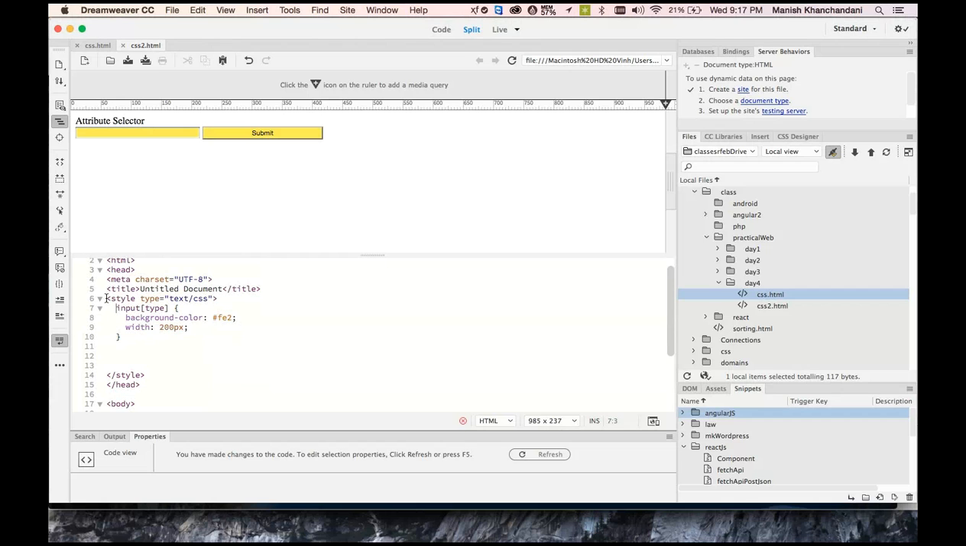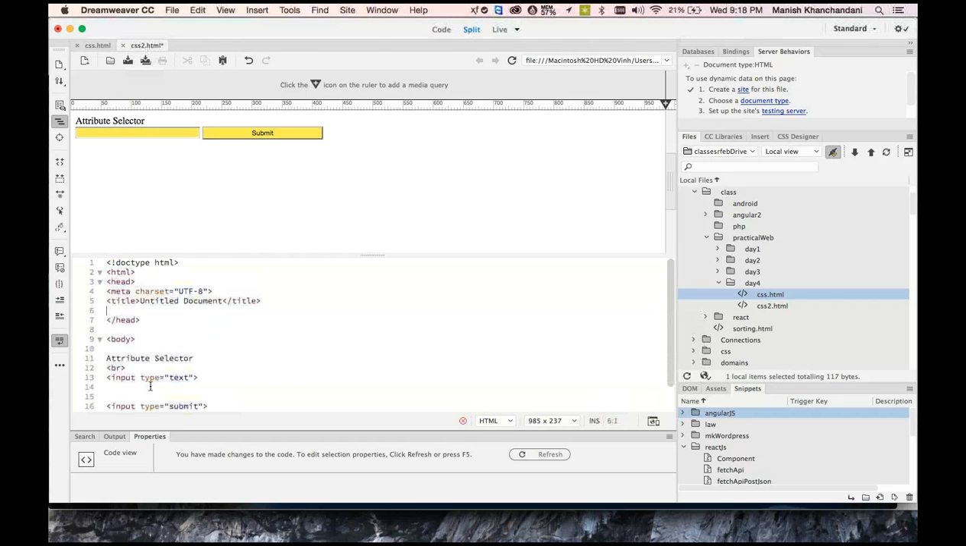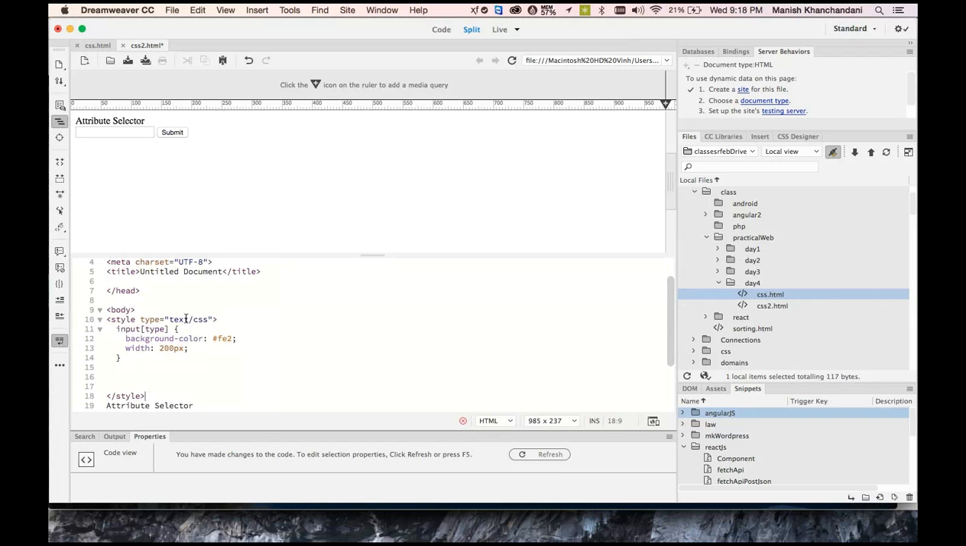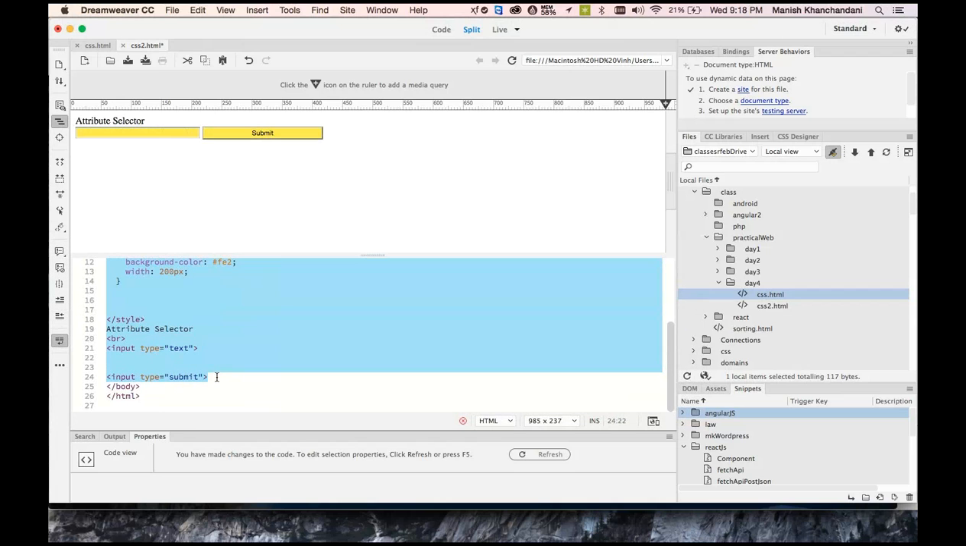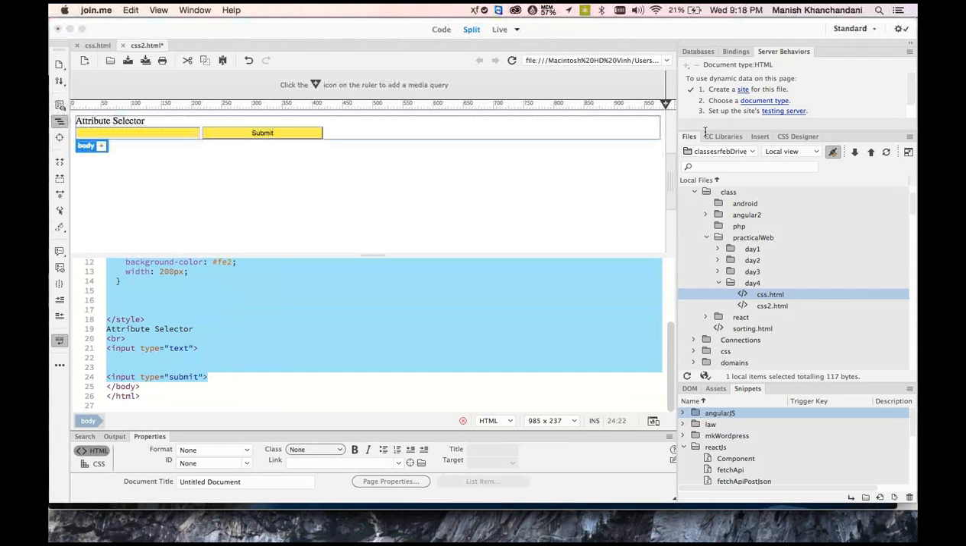I will put the code inside the chat so that you can grab it. I will put this in the chat, and the first one also I will put in the chat.